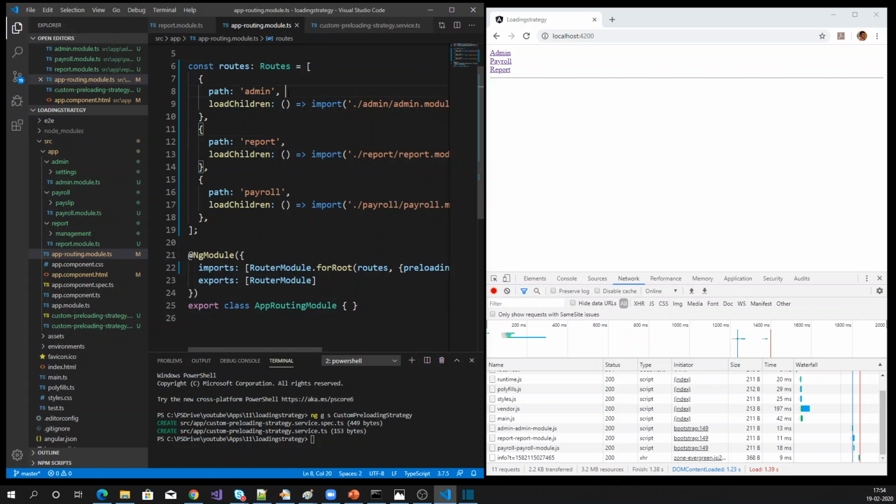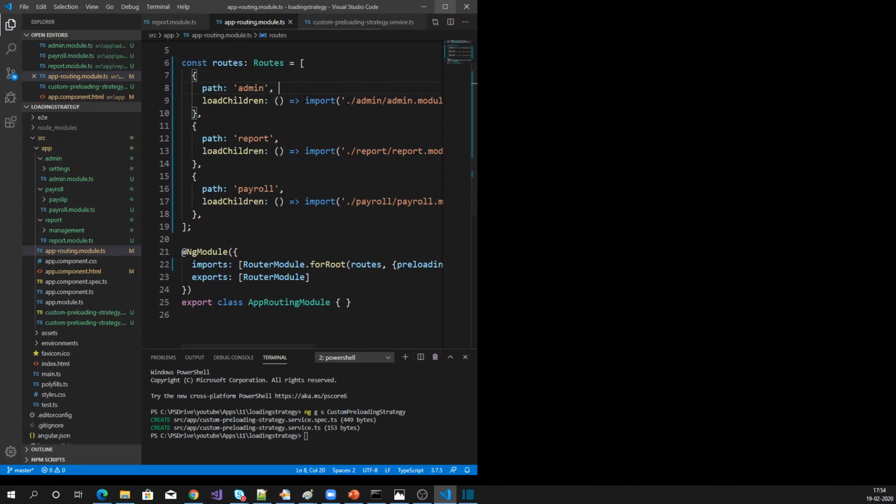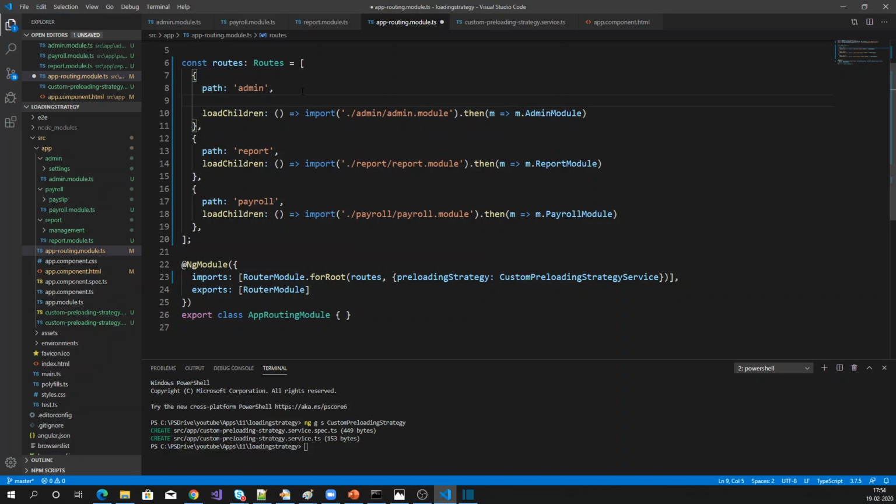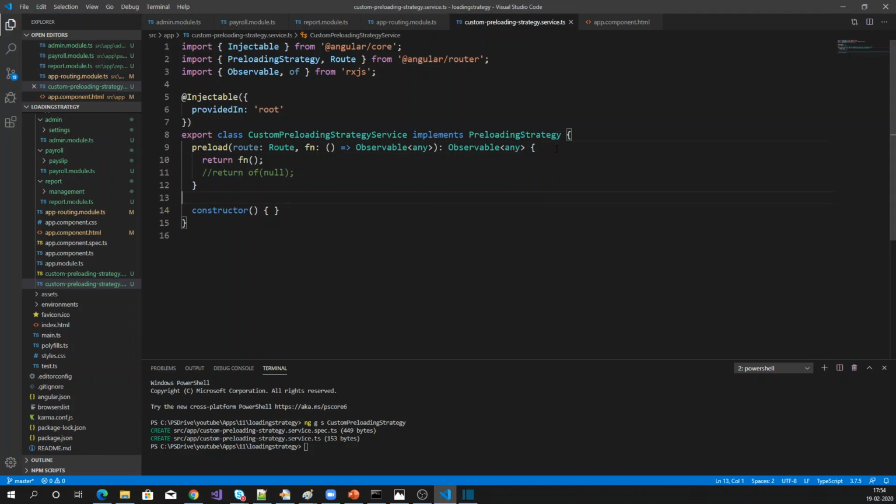Okay, so here I can specify the data object. It's a preload. You can define any property name. I'm just saying it's preload true. If I'm specifying preload true, that means I'm going to load only this module, not other modules. Now, how am I going to use this in the service?